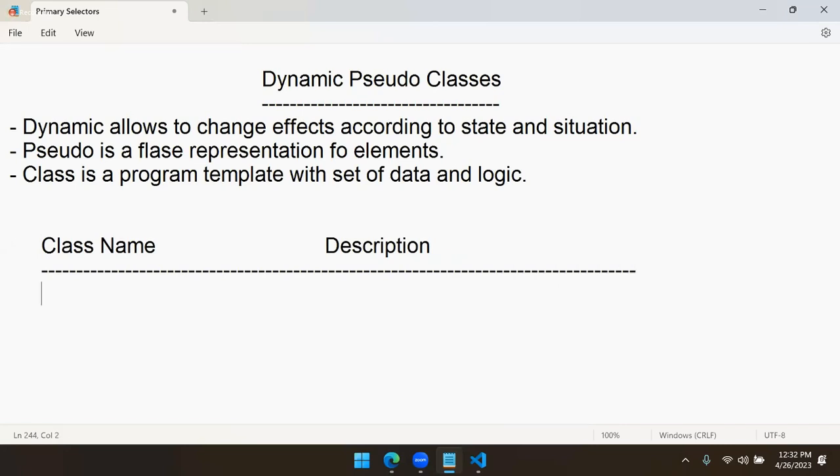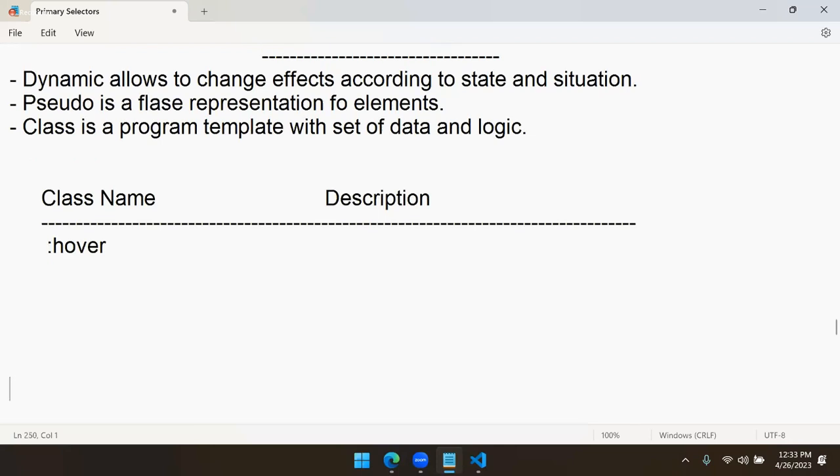So, dynamic pseudo classes. In these dynamic pseudo classes, the first one you already know: hover. So we have colon hover. Actually, the class name is hover; the colon is an operator for inheritance. You can write just the colon, but the colon is a separate operator, and the class name is only hover. So what is the purpose of this? Actions on mouse over.